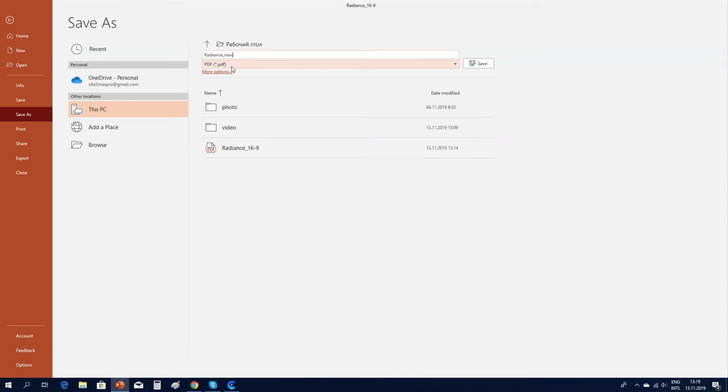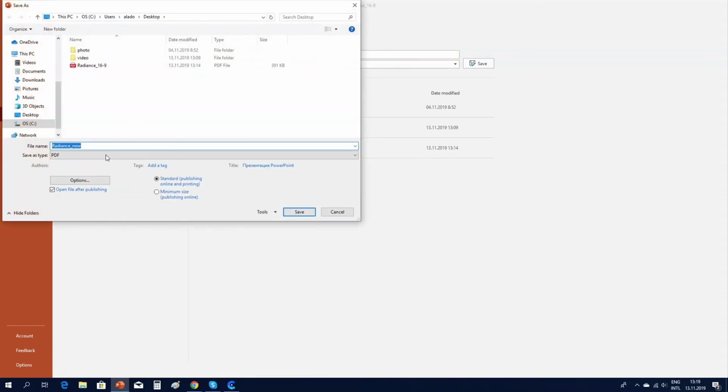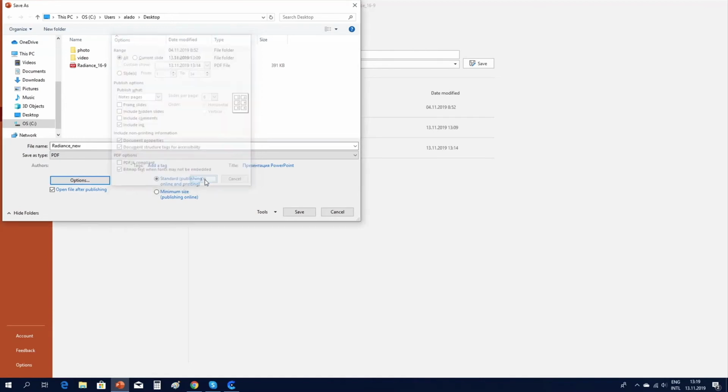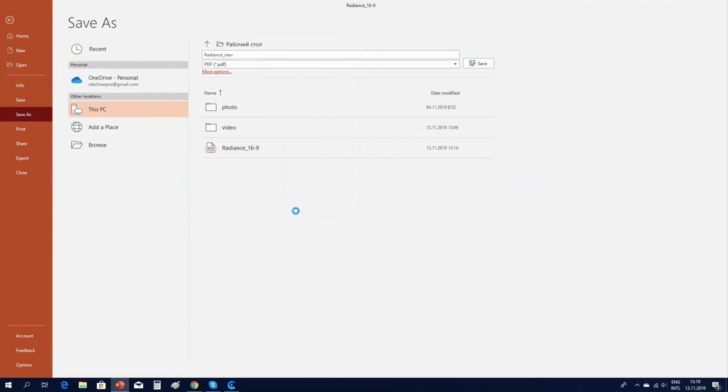Click on the More Options footnote, and in the opening dialog box, click on the Options button. Choose Notes, Pages in the Publish Options section and confirm your choice by clicking on the OK button. Now your presentation and note files are saved in PDF format.